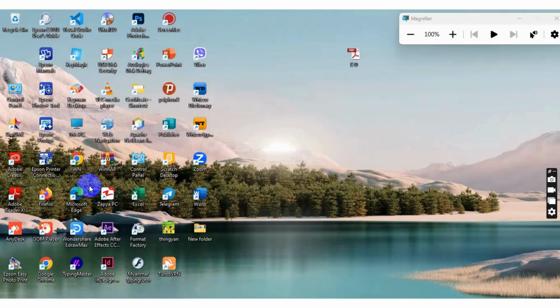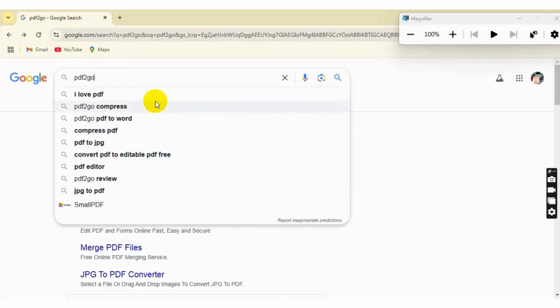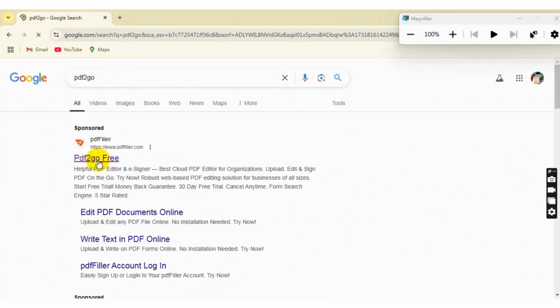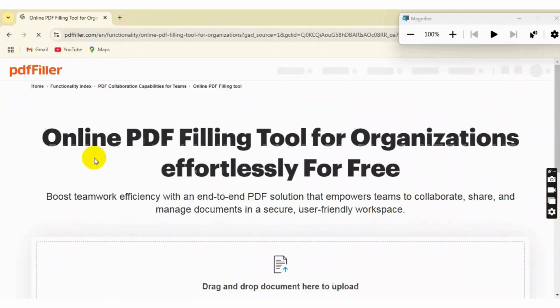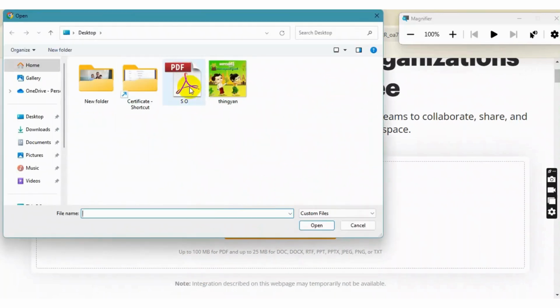First of all, you have to open the browser, right? Then you have to type in the search bar. It's free to use. Click on it. Then you have to select from device, and you can drag and drop the document here to upload, right? Select, and then you will see you can go to the unlocked PDF file location.